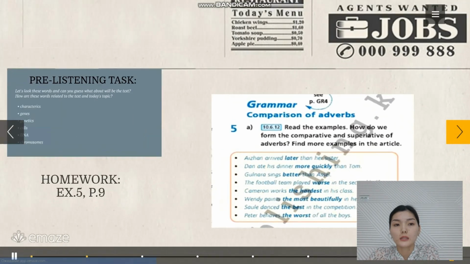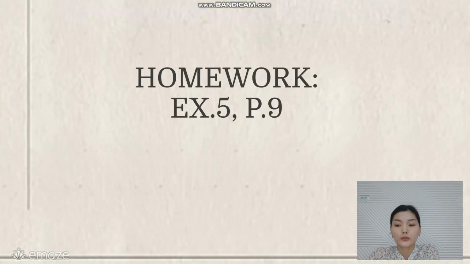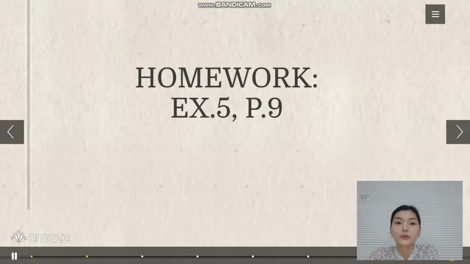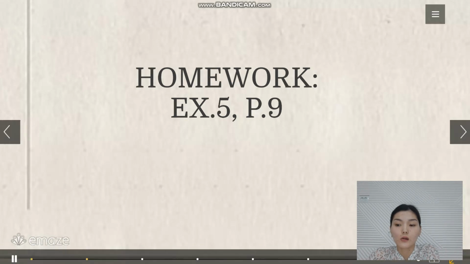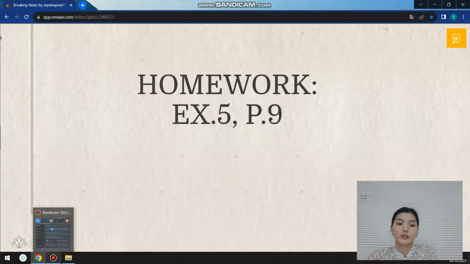Okay. Our lesson is over. I think that our lesson was productive. For the home task, I'll give you exercise 5 on page 9, and you have to do this task orally. Have a good day. Thank you for your attention.